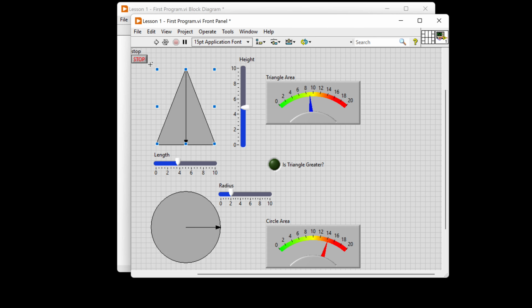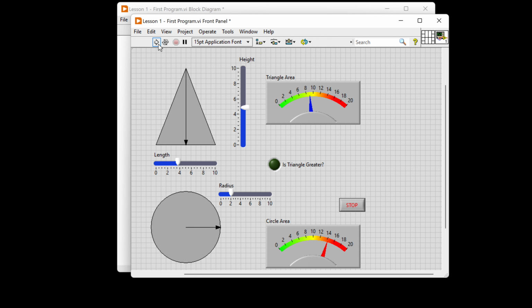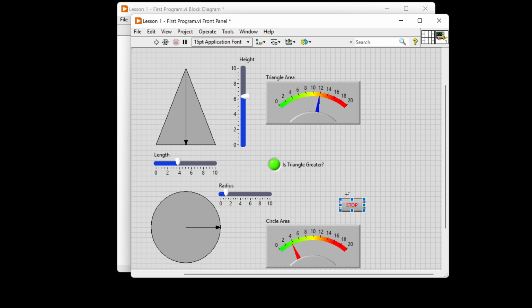In the front panel, I will move the Stop button, enlarge it, and turn off the label. Now when I run the program with a Run button, the program will run until I press the Stop button. Then it stops.